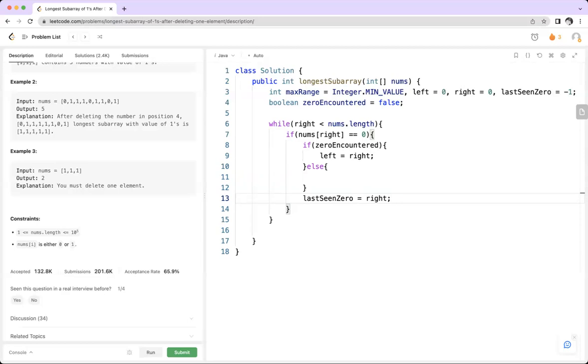So if we are encountering 0 the first time, then we will not make any changes with the left. What we will do is make this true. So if it is false, then we will make this 0 encountered equal to true. Yes, true. That's it. Okay, anything else?